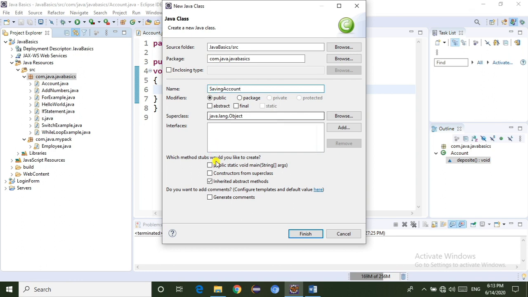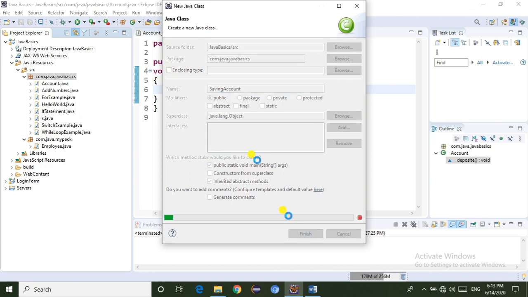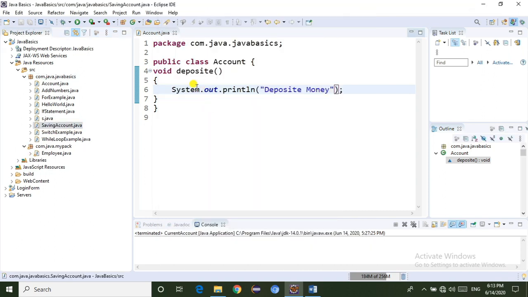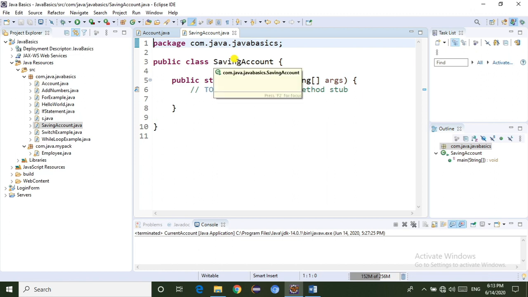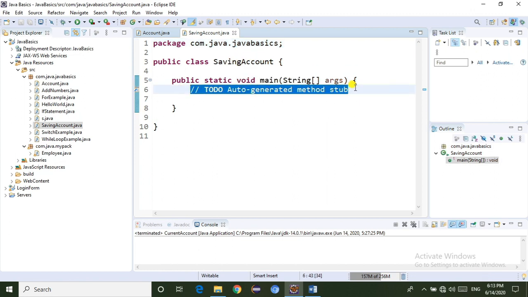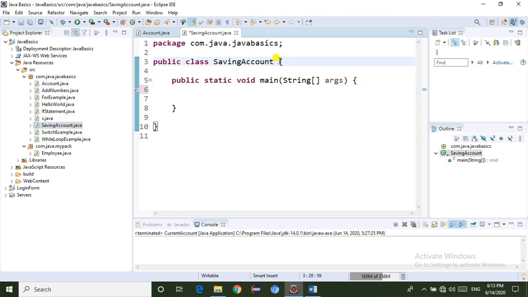So this is the child class of the Account class. Here the child class is created. I am going to make a relation between the Account class and SavingAccount. Using the extends keyword, we can make the relation between the parent class and child class. So now SavingAccount is the subclass of the Account class.